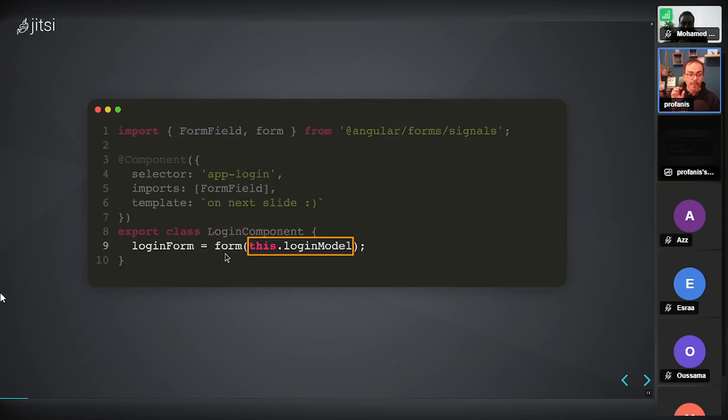So this is very important. This is one of the key principles of the signal forms. They do not maintain their own data model. This is very important. We, the developers, are responsible to provide a writable signal, like what we are doing here, as the data model where the form will be based on. So any change to the form will update the writable signal, and any change to the writable signal, of course, will change the form. I mean, the UI.